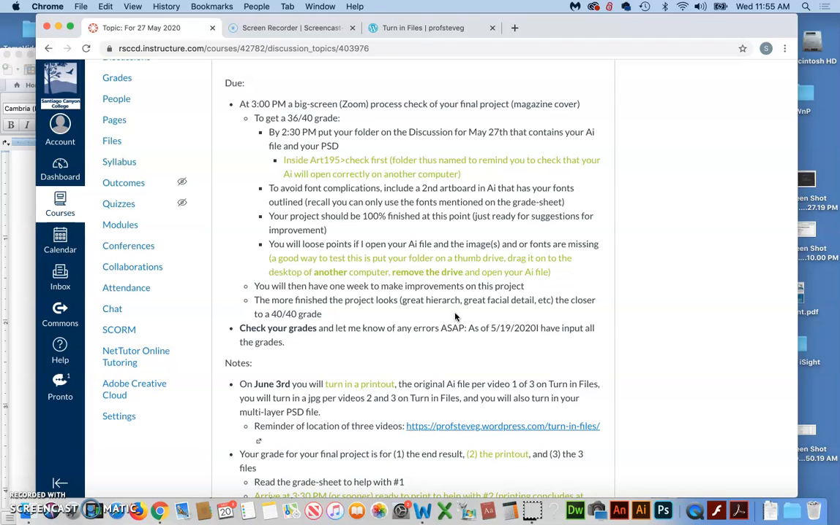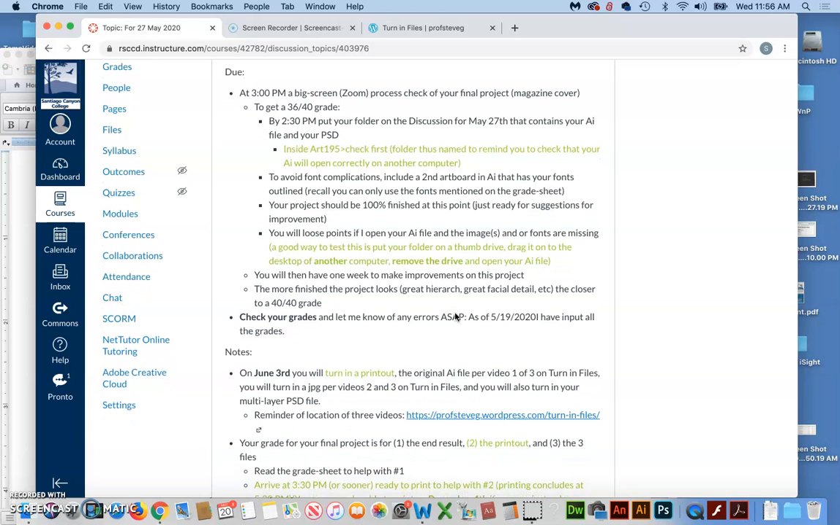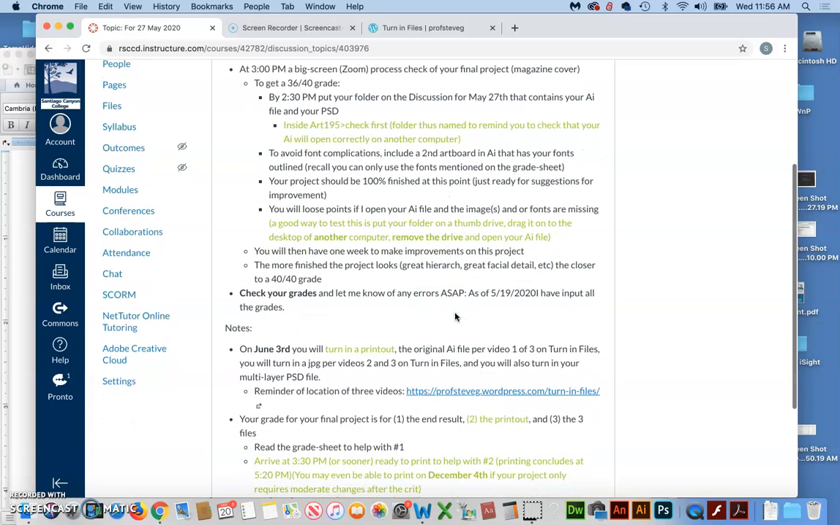If not, use the little pop-up warning that comes up. Tell Illustrator where to find your images, which it should be able to find because they're right next to it, right? As long as everything's in the same folder, that's how you make sure that doesn't go bad. Okay, and then I'm going to talk more in detail about how to make sure this works on the final day. And then just a reminder to check your grades.